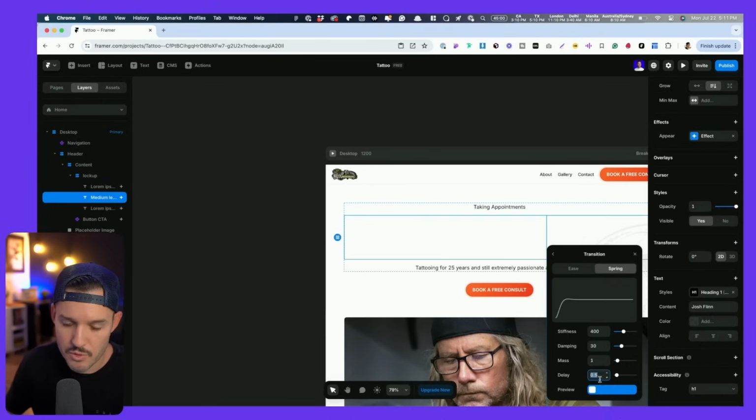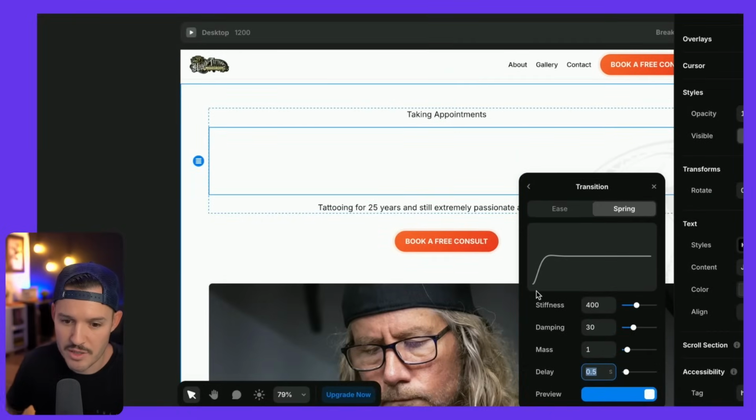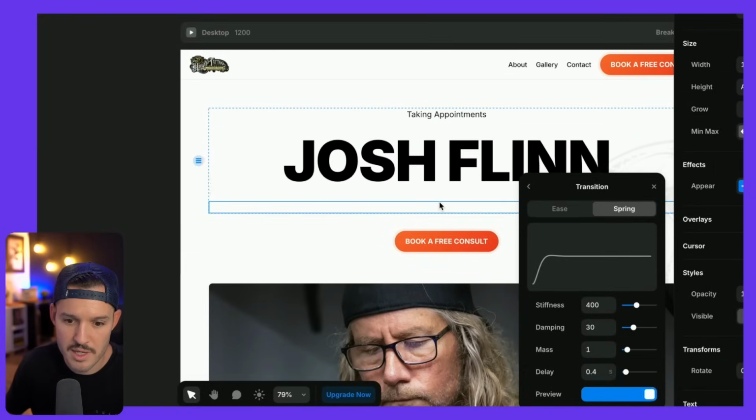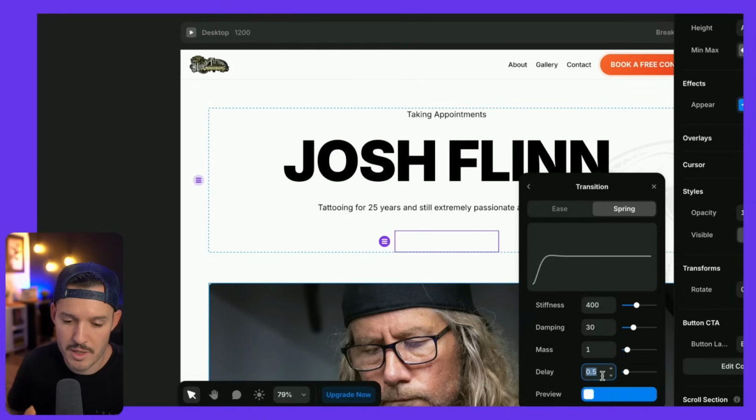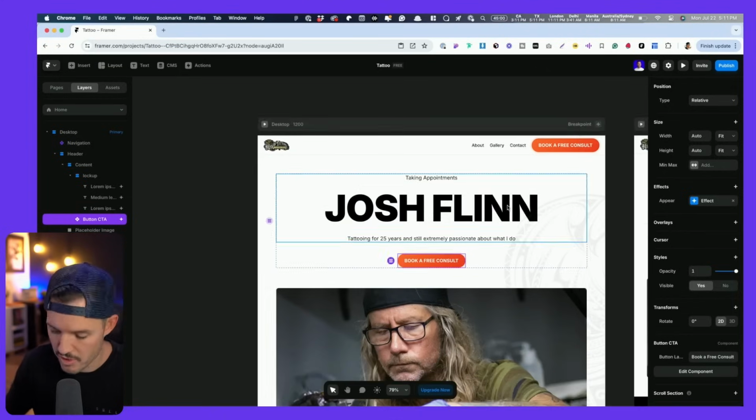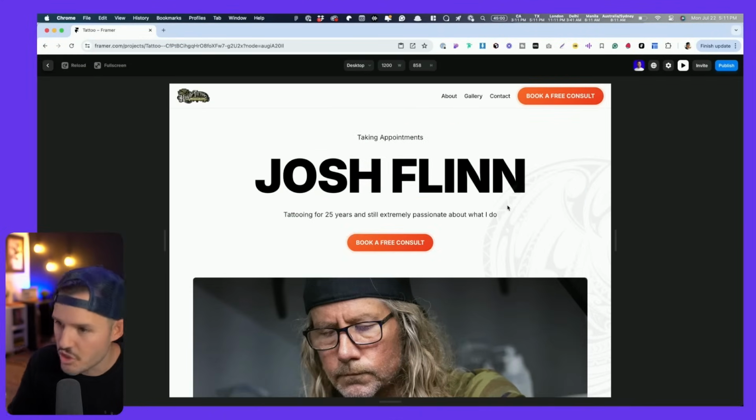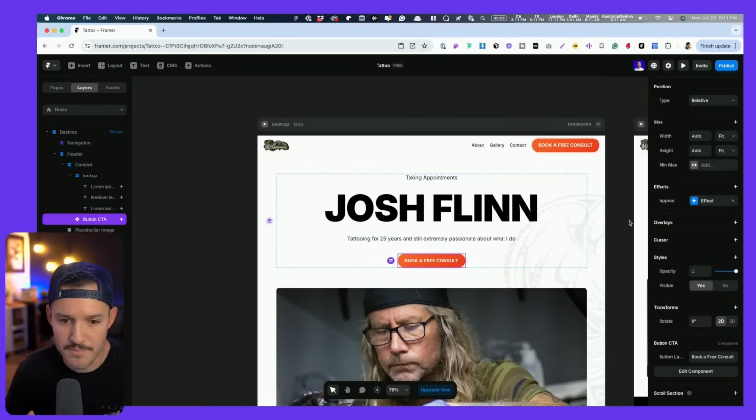And then this one will be, and notice as we start to edit them, they just keep you here. I'm going to make this one 0.4 seconds. I'm going to make this one 0.6 seconds. And our button's going to come up in 0.8 seconds. So we should get a nice staggered entrance animation just like that. Beautiful. I love it. Feels really good.